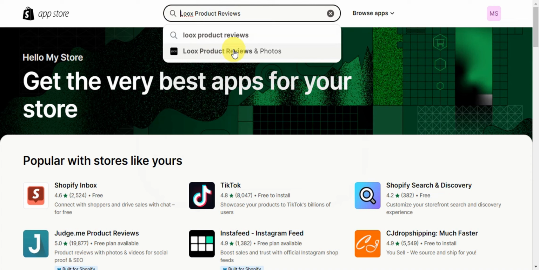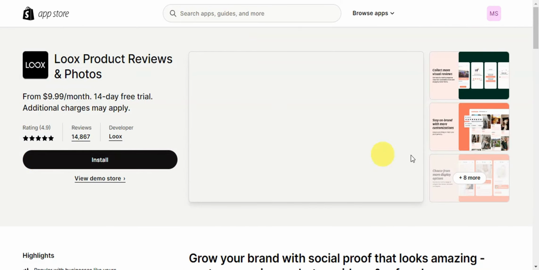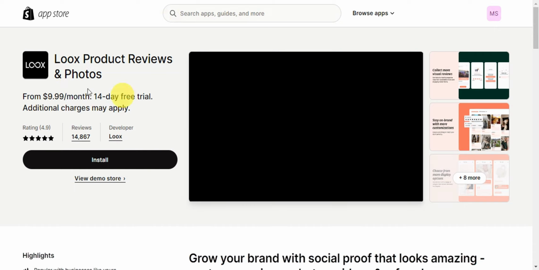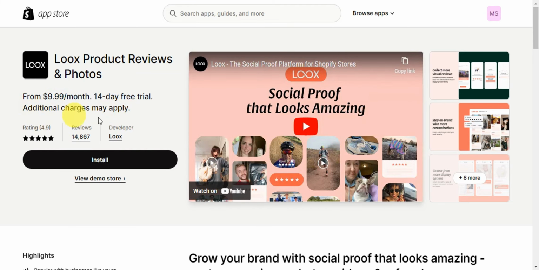So this is the one that we're going to use. We're going to click on that one so that we could add or install this on our Shopify store. As you can see, this is its name, Loox product reviews and photos, and it's from $9.99 per month. There is a 14-day free trial for that, and additional charges may apply.